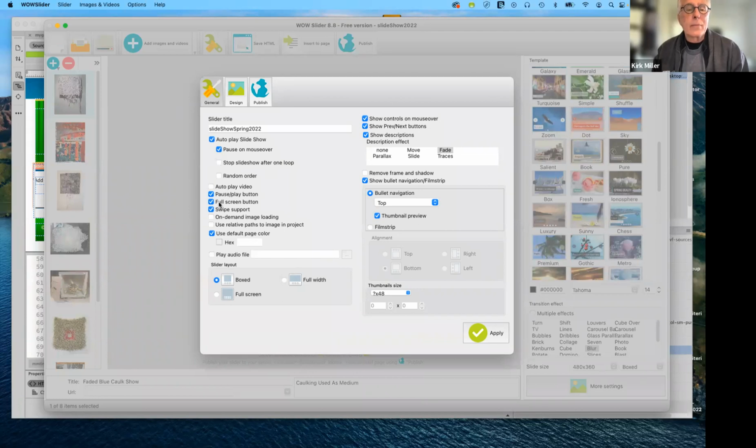That's fine. Do you want to autoplay videos, or do you want to leave that to the viewer to click on the videos to play? I also want to make sure that I have the pause and play buttons. I want a full screen button so that the end user has the option of clicking and viewing it full screen. I also want swipe support.